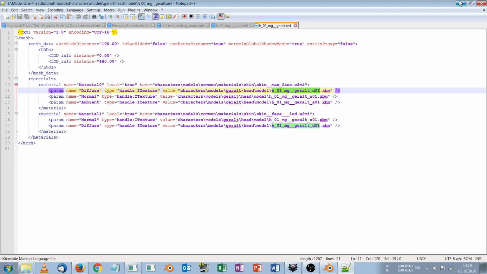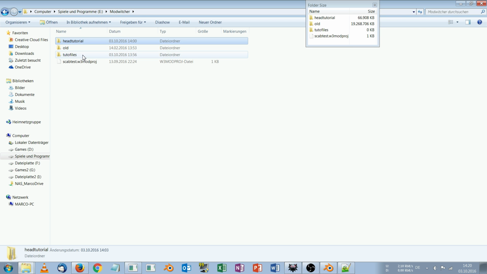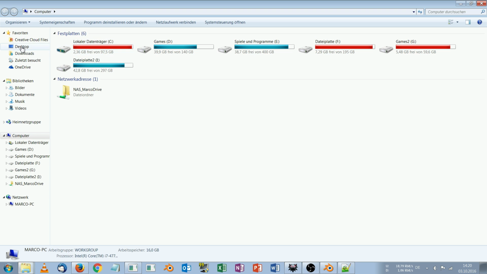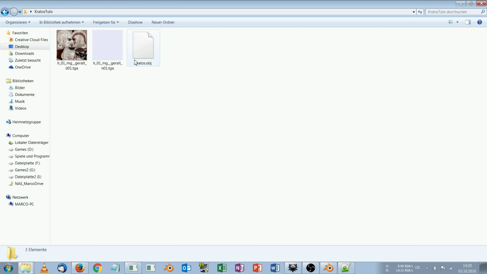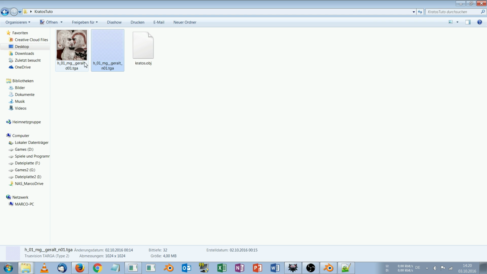So I leave this open for a while, and now we need the texture of Kratos head, and I already stored it in a folder near here. Yes, I was thinking I stored it there. Okay. Let me check where I got the texture. Kratos to use the texture and the normal map. Let me check. Yes, I have to create a new normal map.